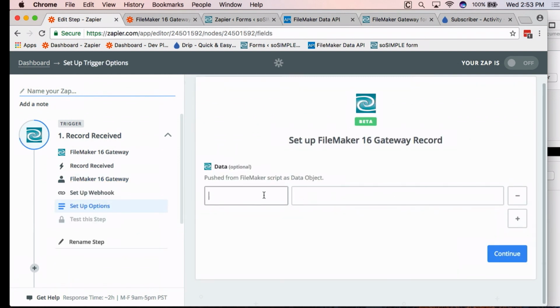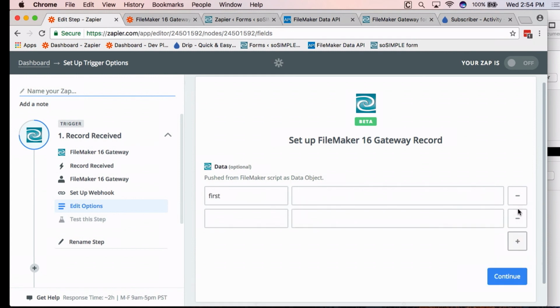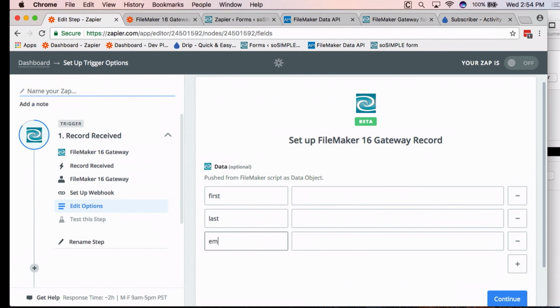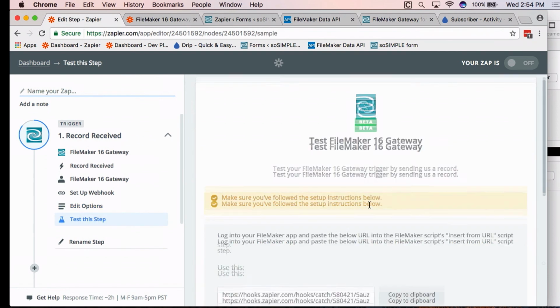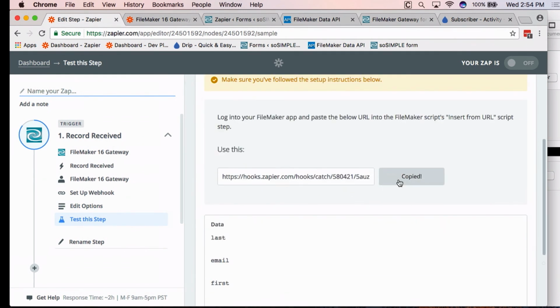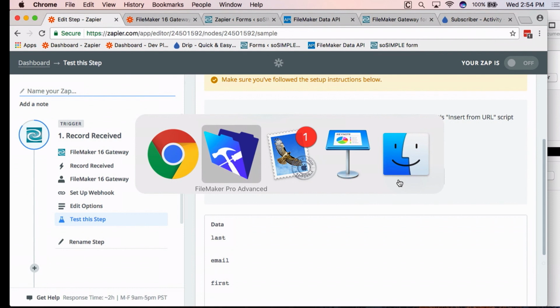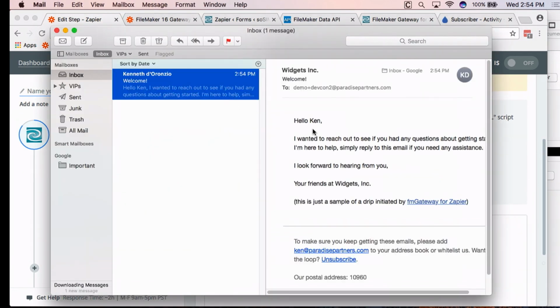And I'm going to get first. And this file is a slightly different format. I'll show you why. And email. And I'm going to continue. So it wasn't office email this time. It was a little bit different. Okay, now it says, great. Grab this hook, just like we did with the other. Oh, look at that. I got my drip. Woo. Thank you.